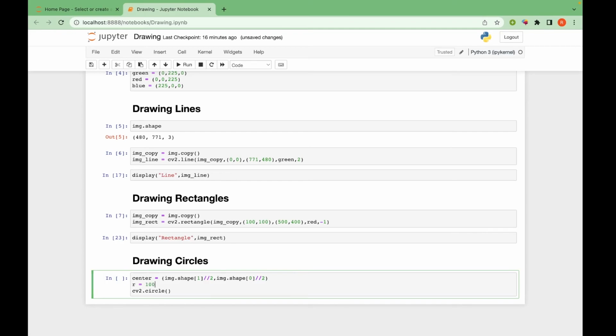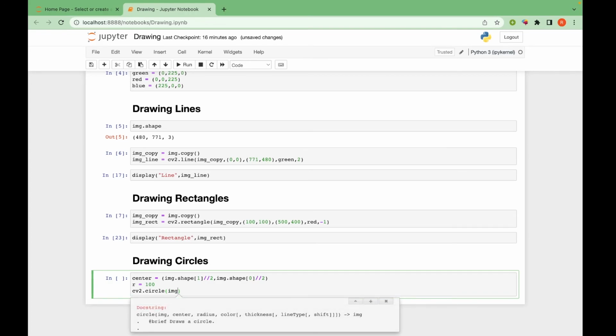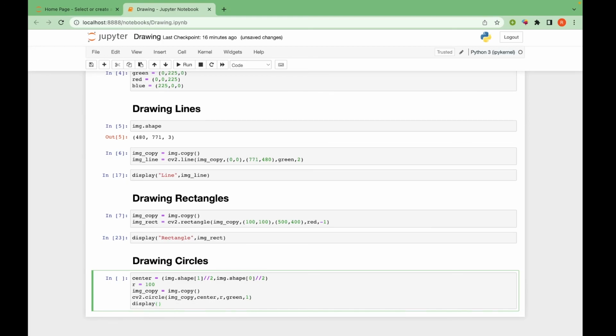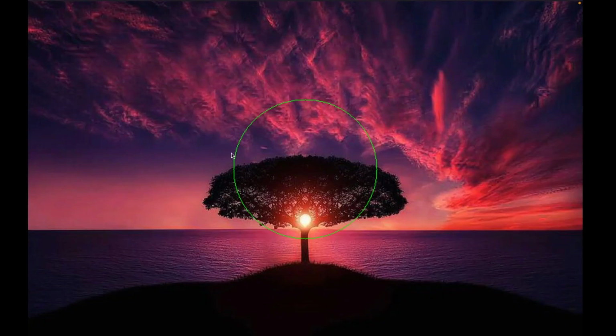And let's take radius to be equal to 100 pixels for now. This takes image, center, radius, let the color be green, and thickness for now let's say 1. I should make an image copy like before. So image underscore copy is equal to image dot copy. Let's pass image copy here and display circle comma image underscore copy. Let's run it, and this is the image that we get, and we can see that a circle has been formed. So this is how you can make circles using the cv2 module.